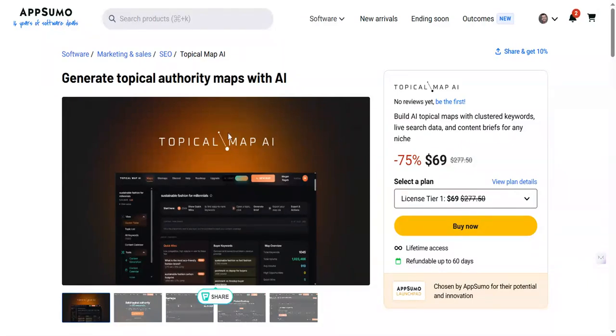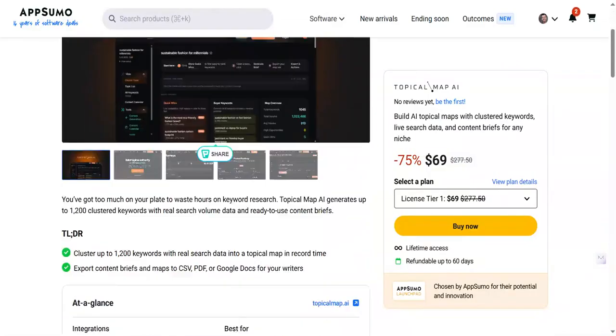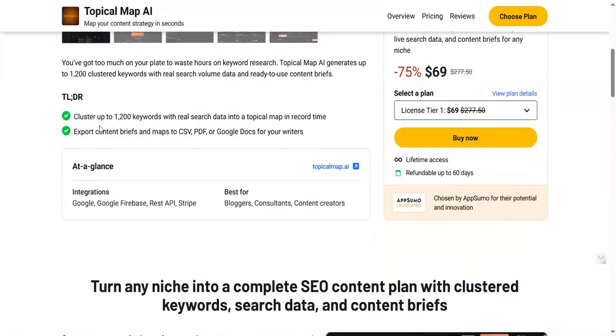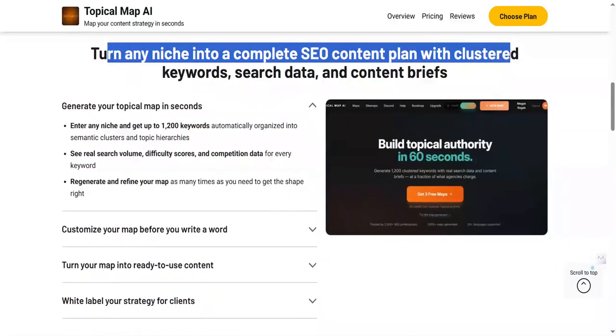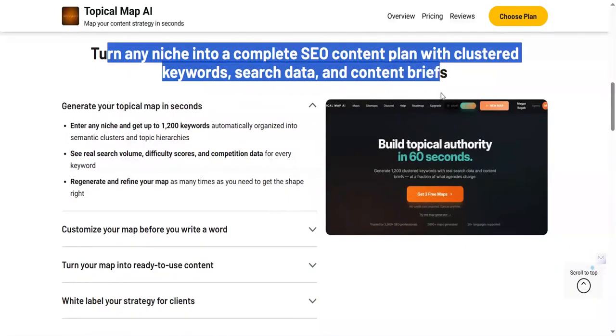Today analyzing Topical Map AI, a tool that claims to build AI topical maps with clustered keywords, live search data, and content briefs for any niche. So it claims to cluster up to 1,200 keywords with real search data into a topical map in record time and export those content briefs and maps to CSV, PDF, or Google Docs. So you can turn any niche into a complete SEO content plan with clustered keywords, search data, and content brief.